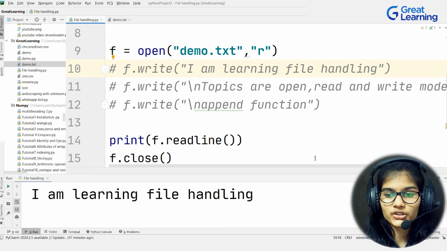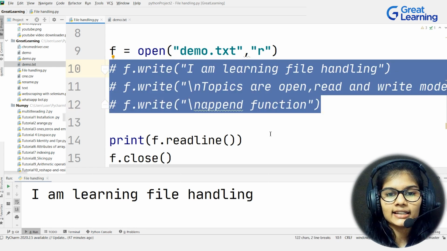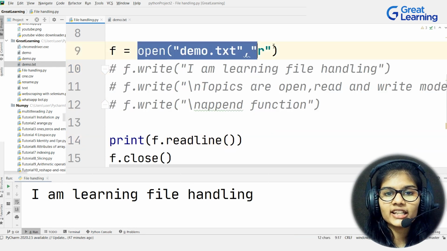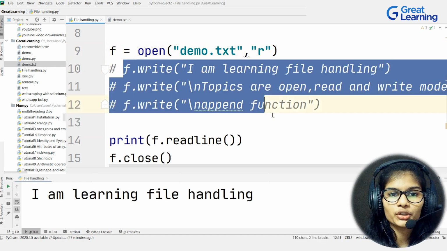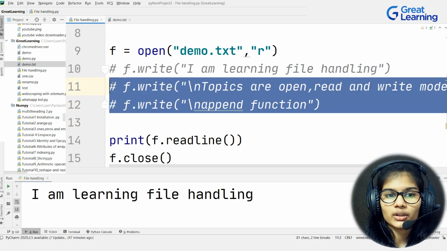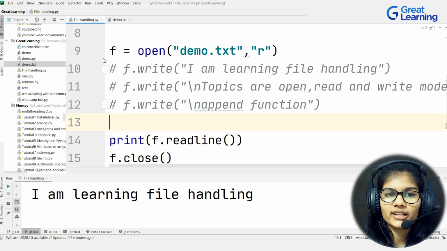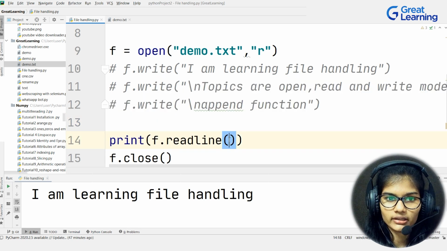So this output came because the file can be opened in the read mode or the write mode, but you cannot use functions like this in the wrong mode. At that moment I needed to comment out these lines first, because at the same time I cannot write and I cannot use the readline function. At one particular point, I cannot use these two functions together.